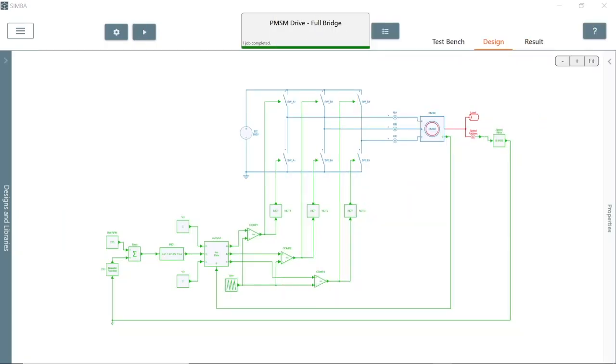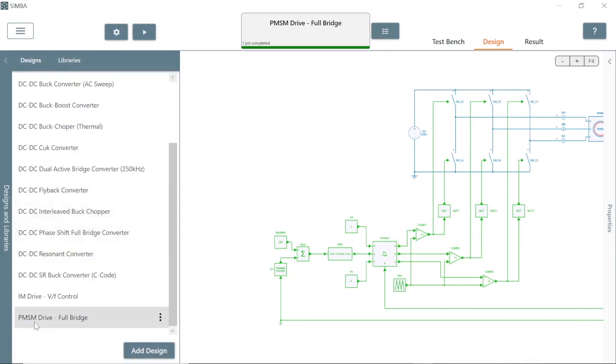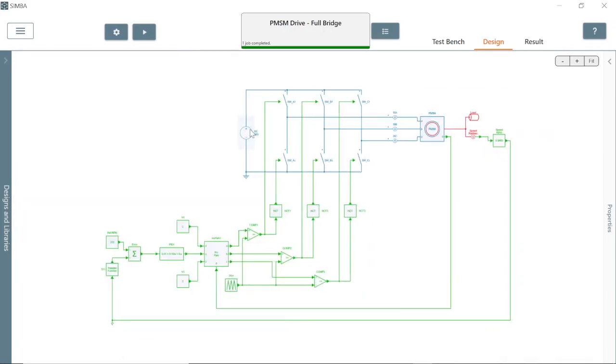Let's show this from an existing schematic of a PM-SM drive, full bridge power converter. Here, we're going to observe how to connect each part into the same schematic.